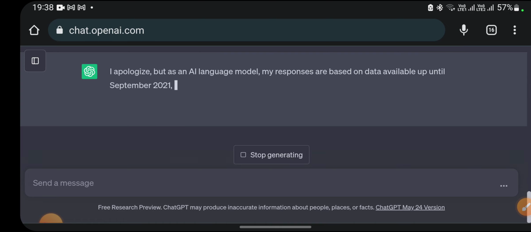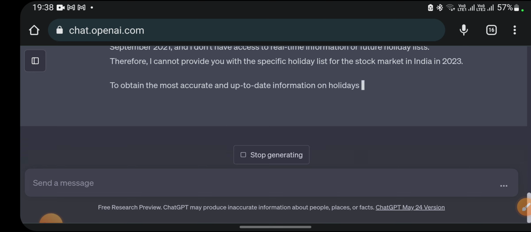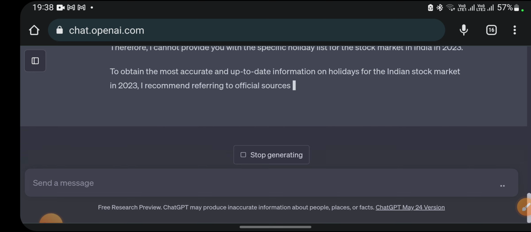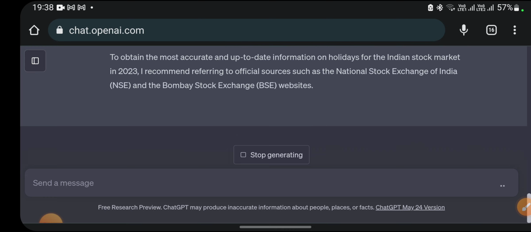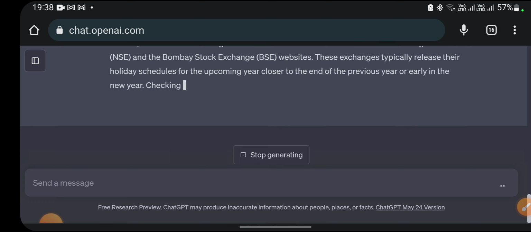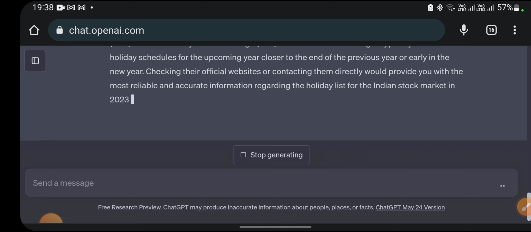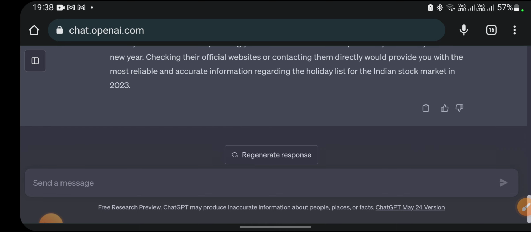Here it will write so many things, but at the end it will give you the result of the stock market holidays which have been followed for the past 10 years. So it will give you the list. Similarly you can consider these the holidays for 2023. Here is the list of stock market holidays in India 2023.